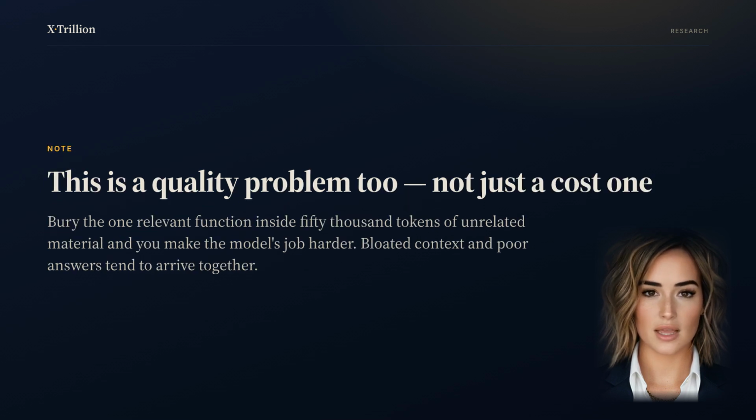And this isn't only about money. Bury the one relevant function inside 50,000 tokens of unrelated material, and you make the model's job harder, not easier. The signal is still there. It's just harder to find. Bloated context and poor answers tend to arrive together.